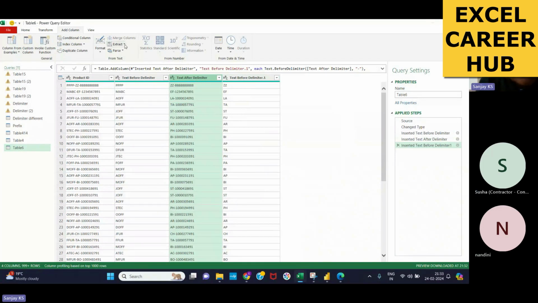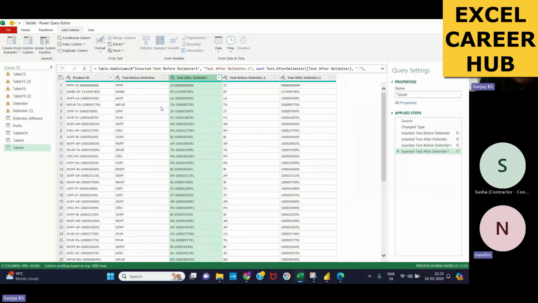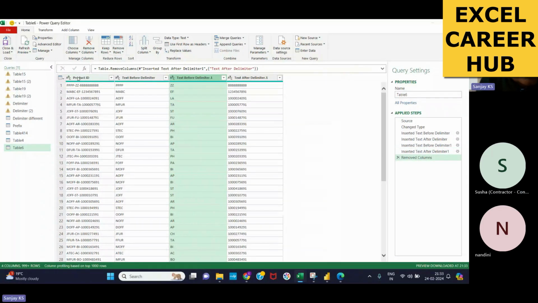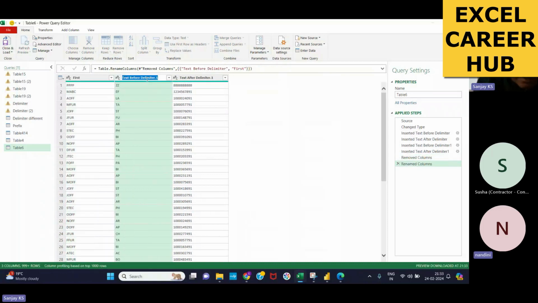And from this only, if I say extract text after delimiter, and I give dash and I say okay, it will extract. So all three I have got differently and I can remove unnecessary columns. This one I can just select. I can say home, remove columns. Okay, that is gone. First one, remove columns. That also went away. And this one, I can say first 4 characters, middle characters, first. This I can say middle. And this I can say last.